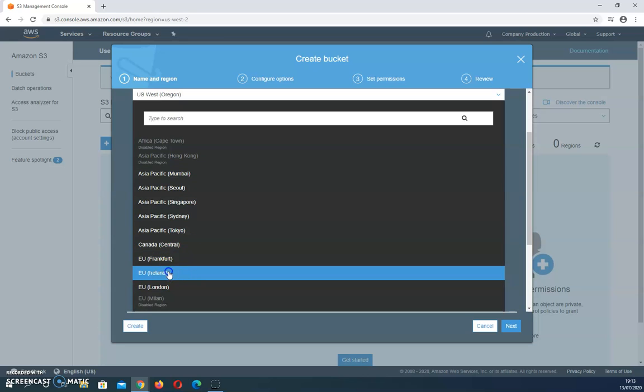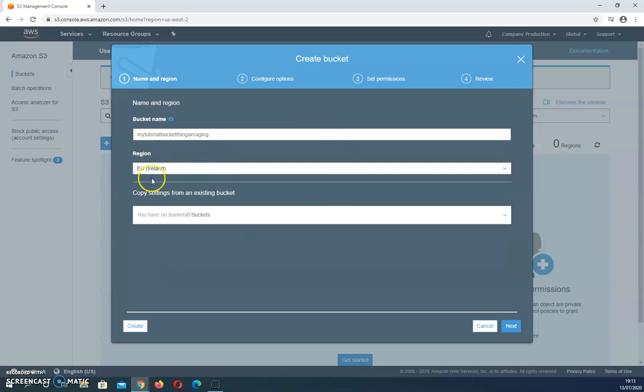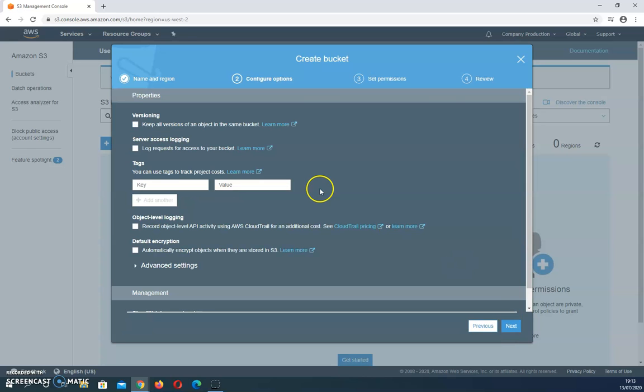Buckets are specific to a region, so once you identify the region you want your bucket in, data will not leave that region unless you explicitly make a decision to move it using something called cross-region replication. Other than that, your objects within your bucket will remain within the region that you select on creation. You can copy settings from existing buckets if you have existing buckets. I do not have any existing buckets here, so I'm just going to click Next.